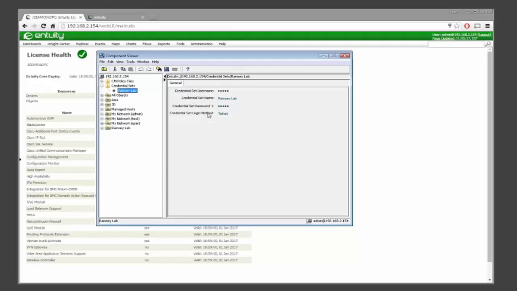You've got a method which is either going to be Telnet or SSH. Now in reality, almost everybody is going to be using SSH to provide a secure login to their devices. We've got Telnet supported as well, and that's what I'm using today. And each credential set has a name. And a given credential set can be shared by multiple devices, which means that one change on the credential set will be shared amongst all of those devices as well.